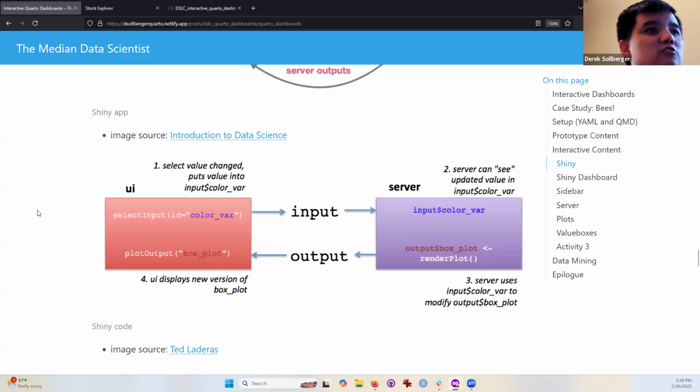Looking at this diagram made, I believe, by Dr. Tedladeras, we have, again, the UI and server. And in particular, I'm looking at the code there in the purple block on the bottom right. For the input object, we could access an attribute as input $ something. For the output object, we could access an attribute as output $ something. We'll just need to keep that in mind.